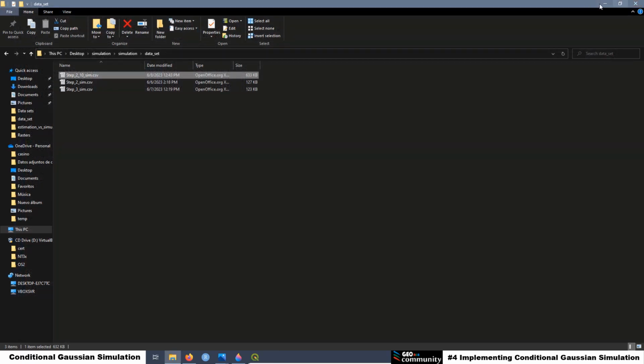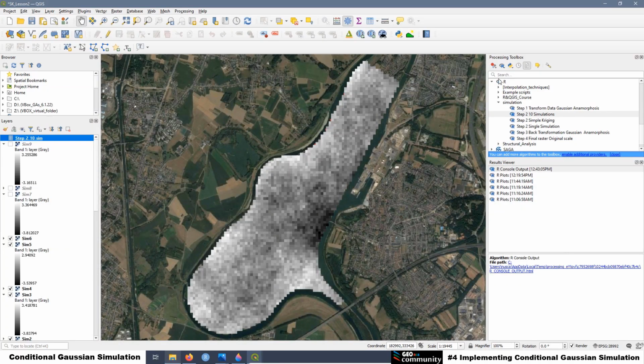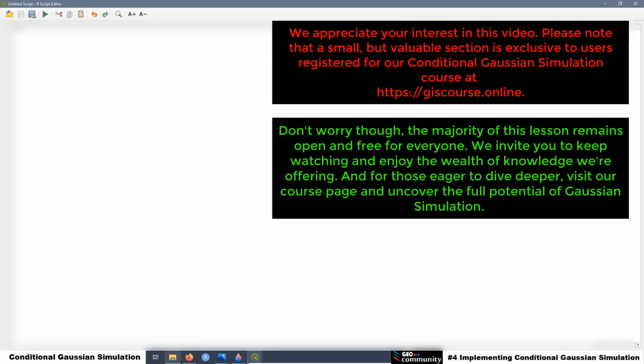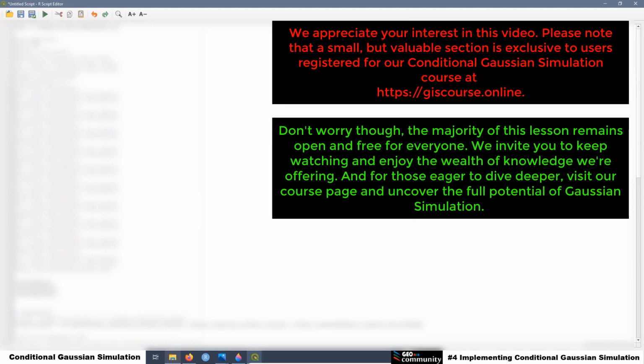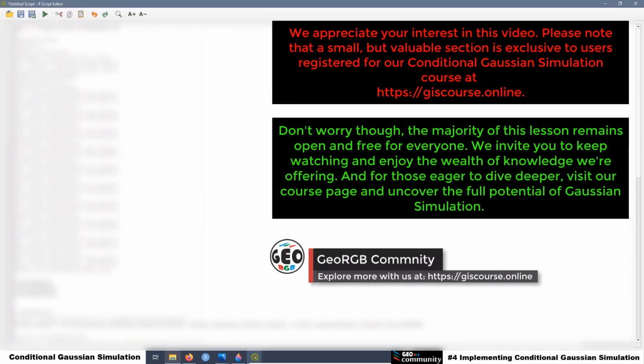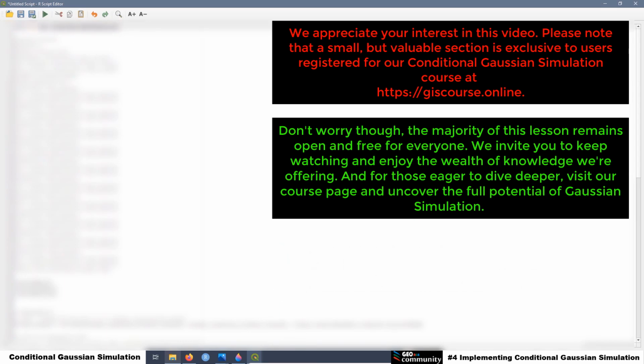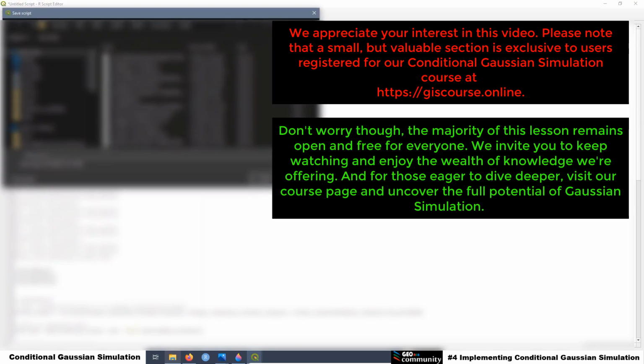Then we can close this one here, go here to new script, and I'm going to paste what I did already. Paste. And I'm going to save with this name, step 3, 10 simulations, back transformation, Gaussian anamorphosis. Then I'm going to cut this one here. And I'm going to remove these 2 rows. And save here.